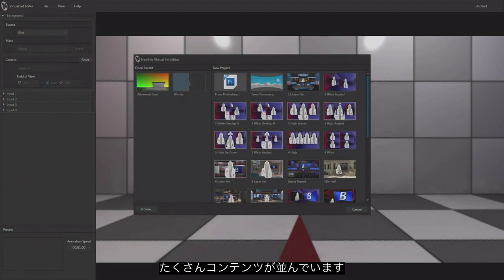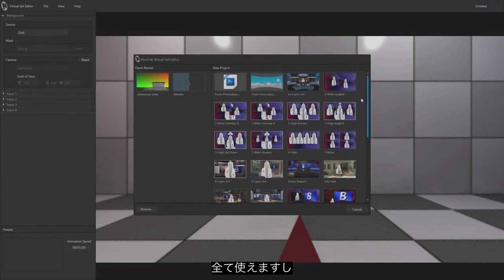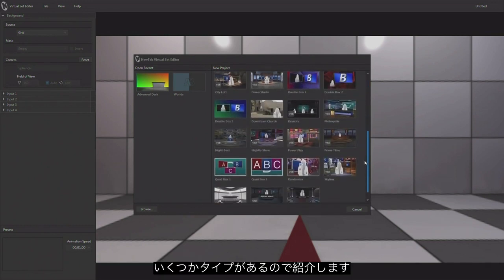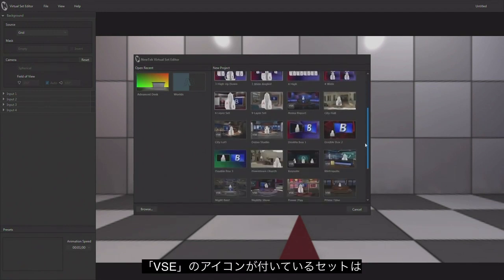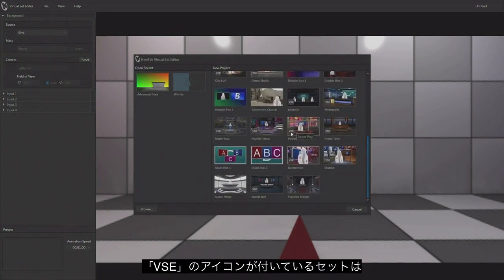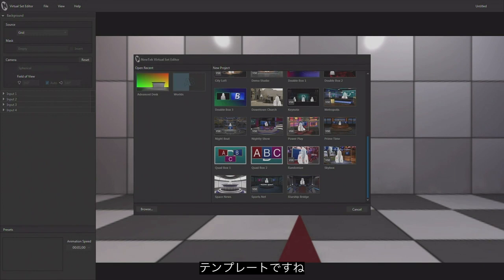and it's showing us a lot of content that comes along with the application. And this content is really here to kind of show you how the application works. It is usable. You can use it and adjust it. And what I want to do is talk about the different types of content that are displayed here. So as we look through these different icons, some of them have VSE right on them. And these are pre-made virtual sets. And these virtual sets also are compiled and ready to use inside of your TriCaster. But these are the projects that were used to make those sets. And these types of virtual sets have things like reflections already built in. And we can load them up.